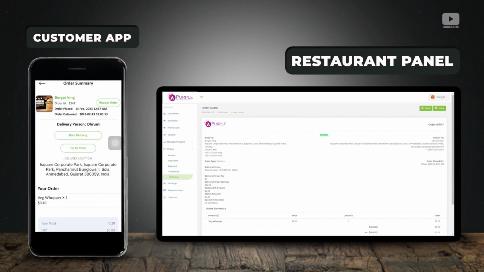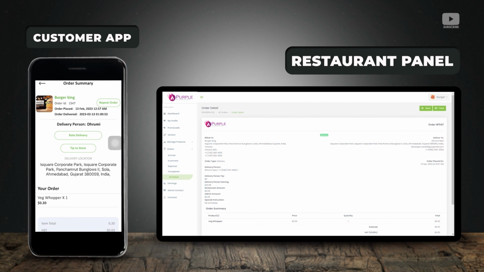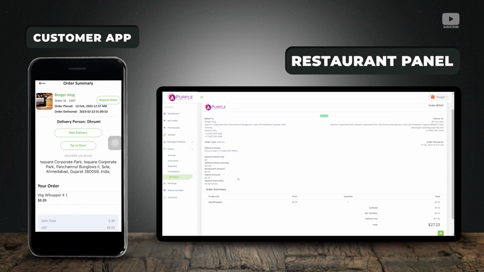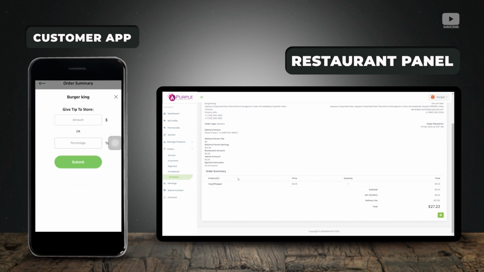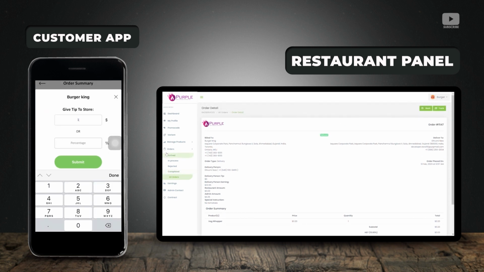There's the order summary that the customer can view in the application, rate the delivery personnel. There's a tip to the store if there is any reporting for the food. There are some pre-default reasons for reporting that are already there. If there's any other customized reporting that the customer wants to do, that also can be done from here. The tip can be given to the store. This is a new feature in this food delivery application.